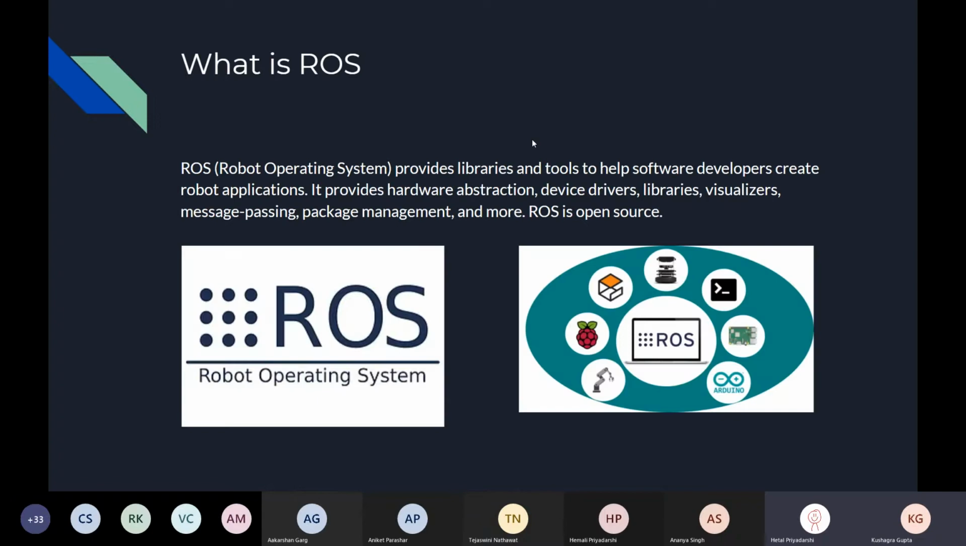Basically, ROS stands for Robot Operating System, and very briefly, it gives you libraries and tools, and using these libraries and tools, you can create robot applications, and it provides a sort of abstraction. We'll talk about what this abstraction is, and it greatly aids your journey of making a robot or any robotics applications. And the important thing to note is that it's open source, right?